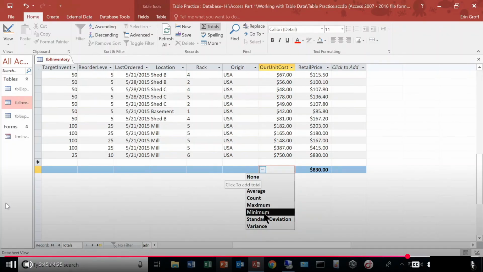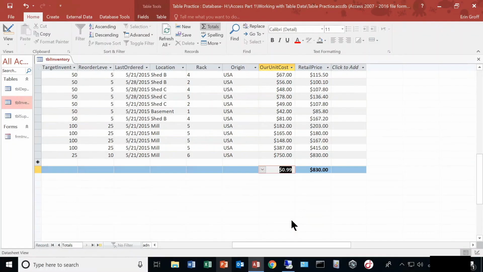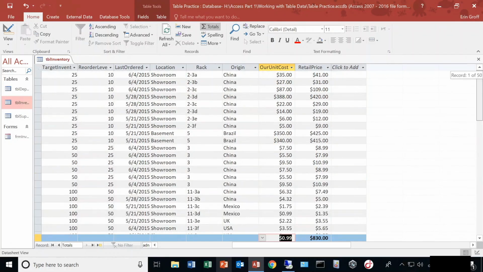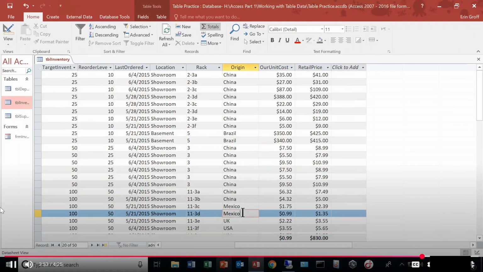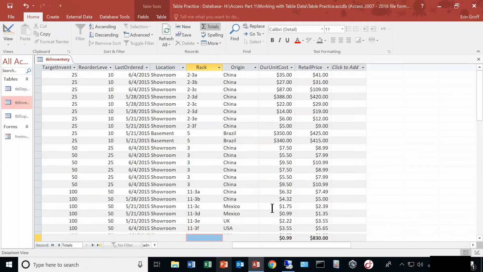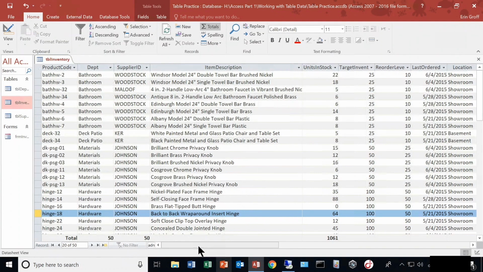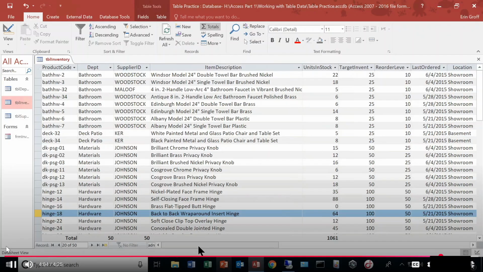The minimum unit cost tells me is 99 cents. And that is this one here, which is Hinge 18. Okay, so again, you can perform very simple calculations by just using that total row. And again, to input that onto your table is your Home tab, Records command group, and here you have your total command.